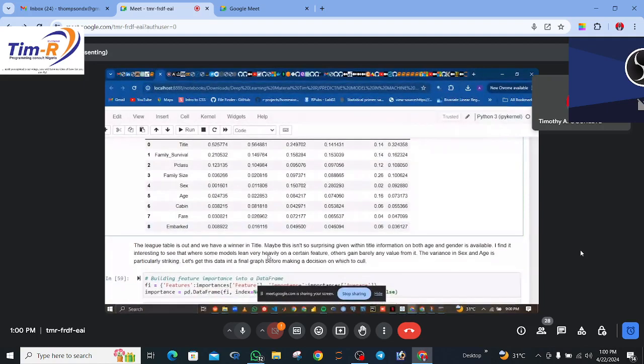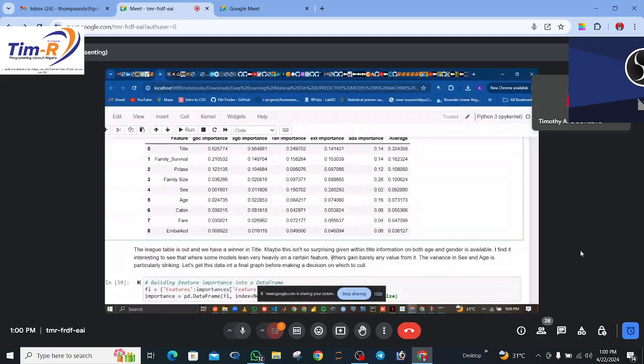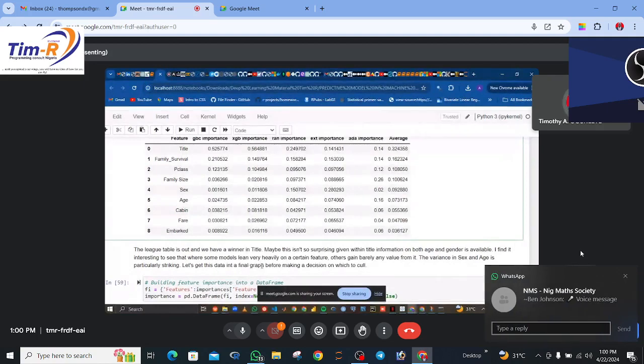I find it interesting to see that some models lean very heavily on a certain feature, while others gain barely any value from it. So the age is striking. Let's get this data into a final graph before making a decision on which to drop.